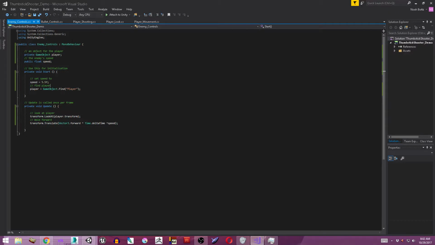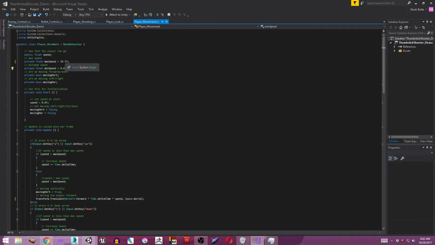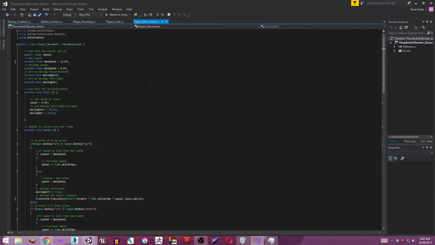So under player, movements, I'm going to change speed from 10.5 to 12.0. And the enemy controls, I'm going to change that from 5.5 to 5.85. Okay. So we have moving enemies. The next thing we want to do is make it a prefab and spawn them.